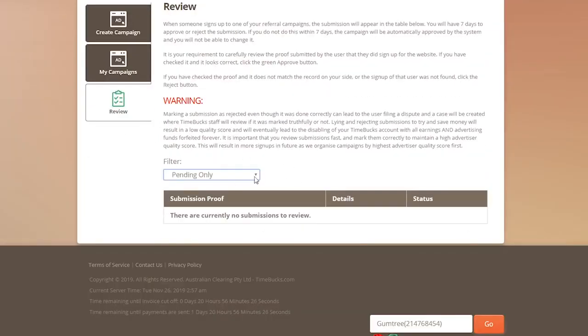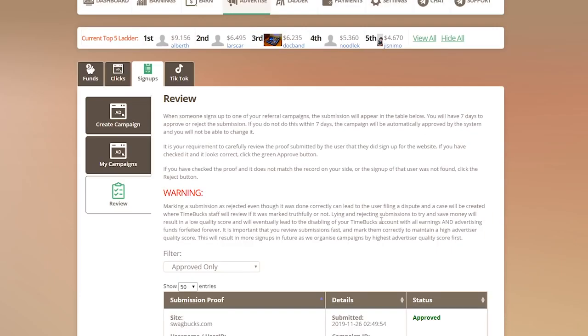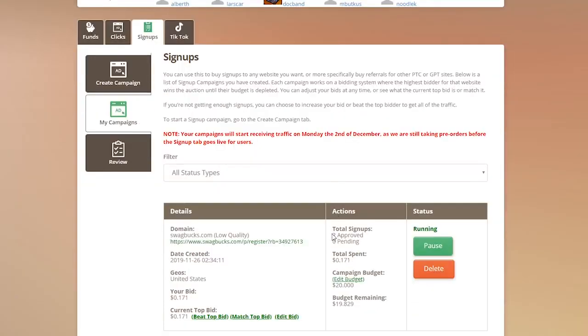And now there's no more pending campaigns, so I can choose approved only, and I can see all of my approved submissions here. So if I head back over to my campaigns, so far I can see that there's been 2 approved signups. My total spent is 17 cents, and my total budget remaining is $19.82. These figures are all for example purposes, so they might not look correct, but just for the purpose of this demonstration, you can see what I mean and how it works.